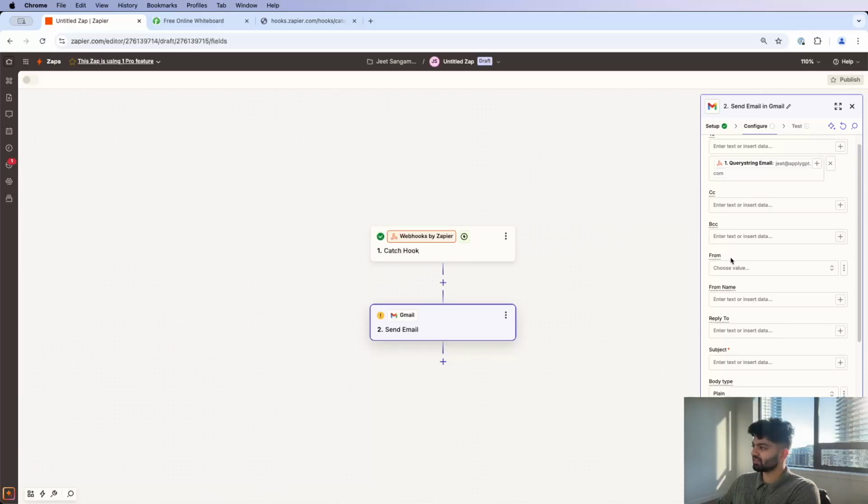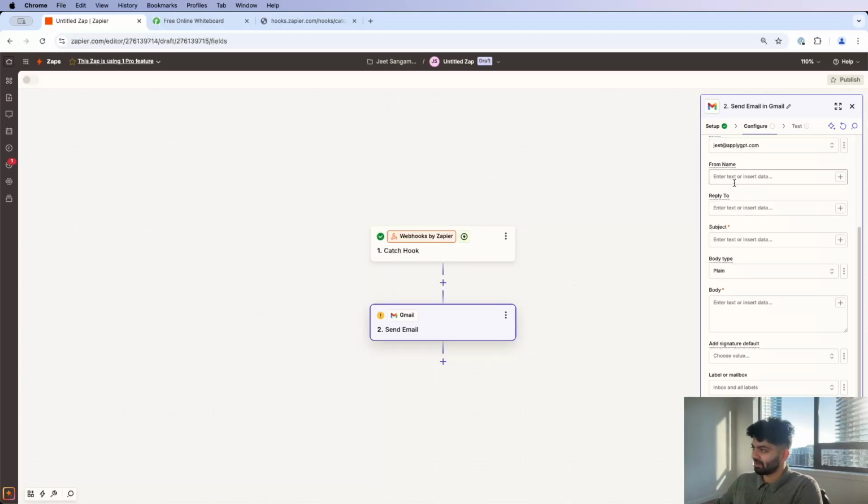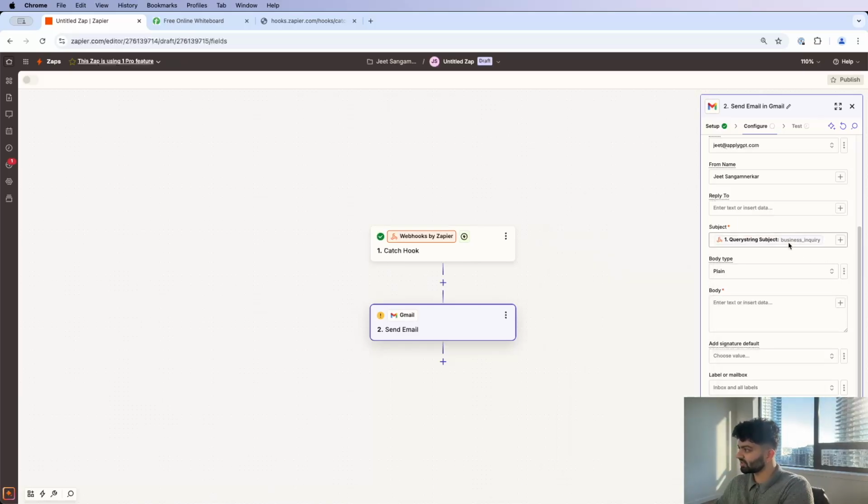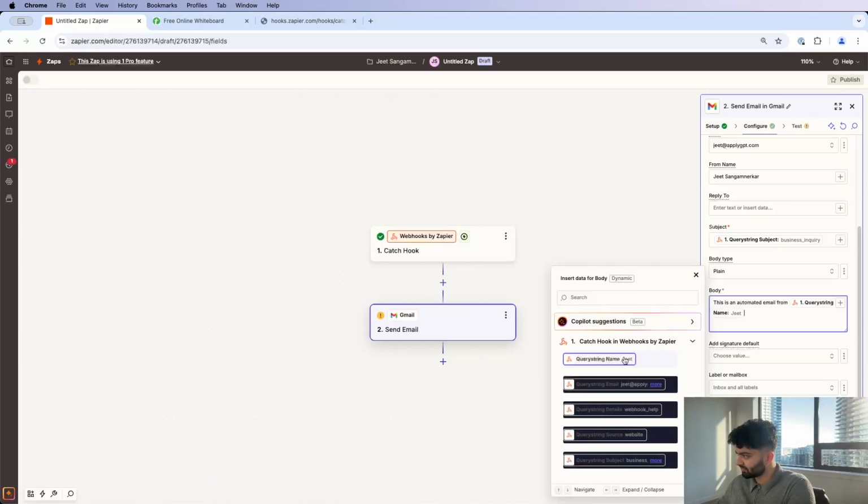CC doesn't matter, BCC doesn't matter. It'll be from myself in this case, right? But this email will typically be your prospect, your customer, whoever it is. From name, sure, I can put in my own name in here. Subject, I think I had a subject field here. Yep, business inquiry over here with the slash, and body, hi. Let's just say this is an automated email from, I think I have a name in there, from Jeeth about query string details here, about website, about webhook help from, and let's put in the source.